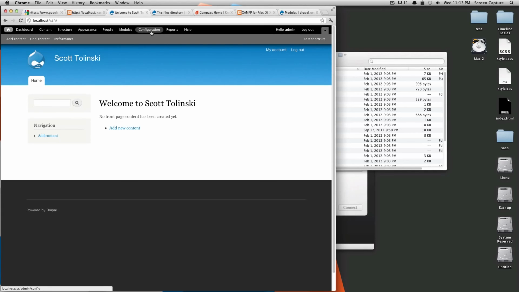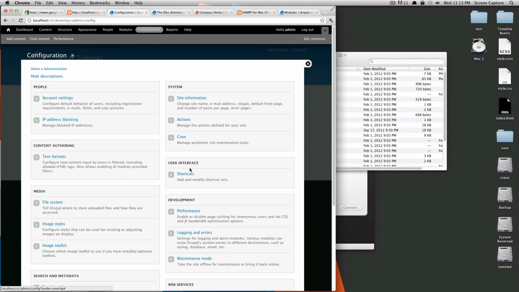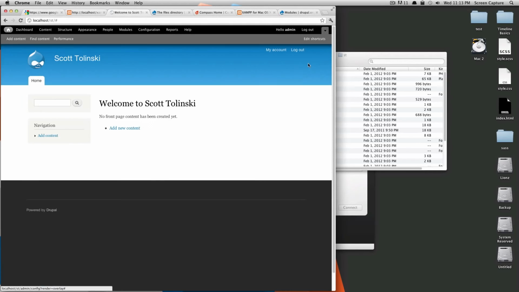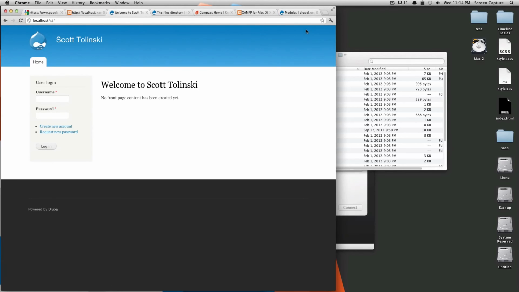So this overlay menu, this is just a setting. Some people turn this off. I usually just leave this overlay menu on. If you click off of this, you're back on your site here. So one last thing, if you want to log out of your admin, you can click this log out, and it's going to kick you back here.